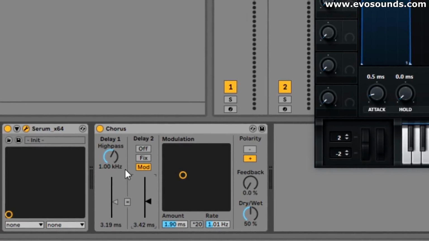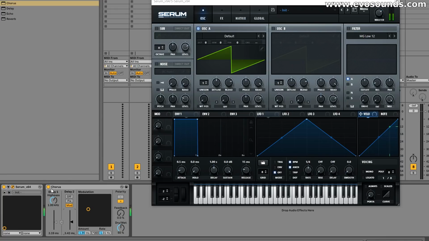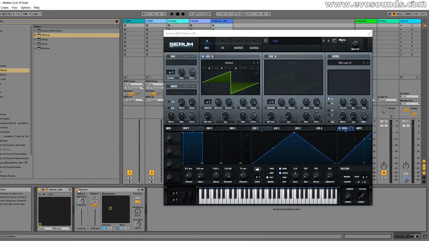Now, if I play this right now, you're going to hear the saw. Sounds a bit like I just added 3 voices and detuned a bit. However, the chorus is going to have definitely a characteristic of its own. So if that's more of a gritty kind of effect you're looking for, the chorus is a good bet for that.